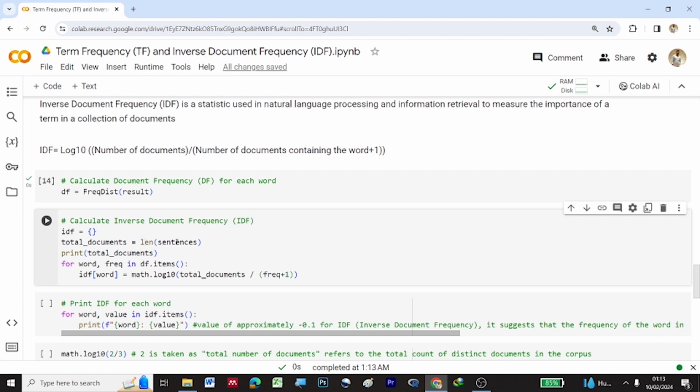Let us take the length of sentences and store it under total_documents. Let us print that. Then we have df.items. We know what the output of df.items is: it's going to be a dictionary with key-value pair items. Now let us compute the formula for the IDF. Math dot log to the base 10. Total documents is nothing but the count of 2, right? Because we have 2 sentences.